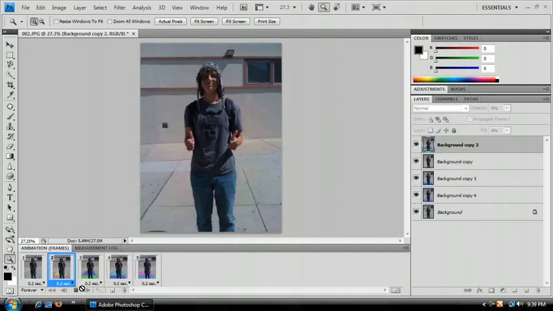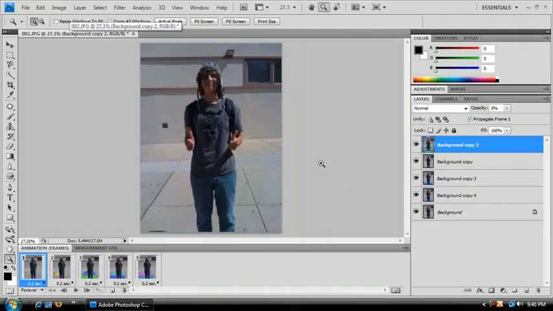So that's what I'm going to be showing you how to do today, and I'm going to be showing you how to mess with the timings, and I'm also going to be showing you how to save these as a GIF file because they're not saved as you usually would do regular files. So let's get started here.